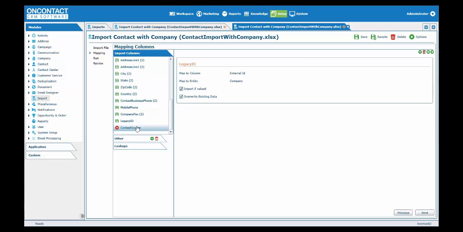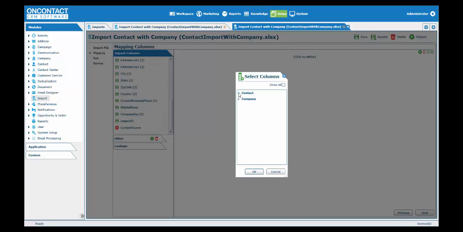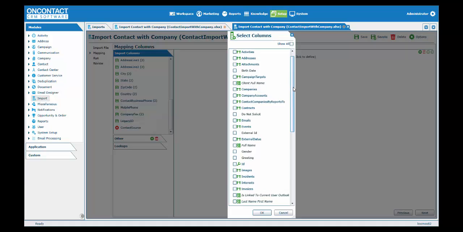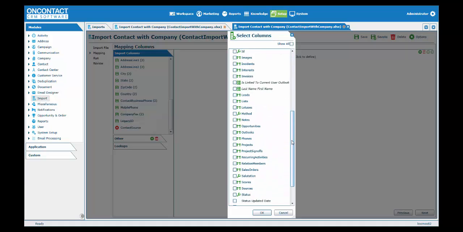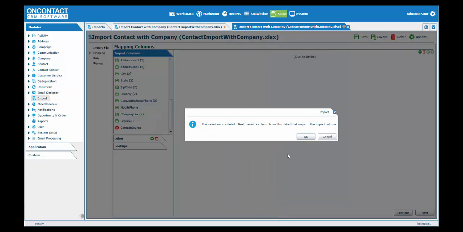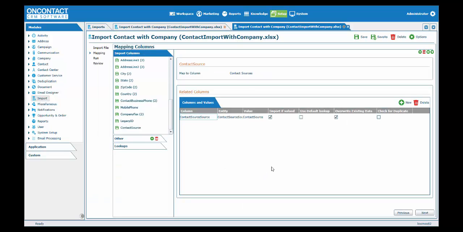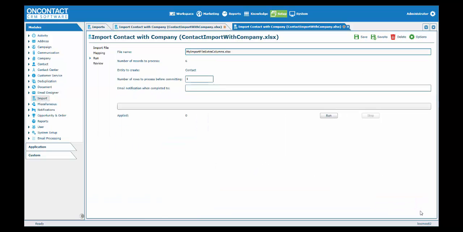Once all columns are properly mapped, click Next to go to the Run page and then click Run to import the file. The remaining steps and features are the same as in our first example. At any point after this, the import can be saved or saved as a new import so that the mapping process doesn't have to be repeated. After that, the remaining steps are the same as our first example.